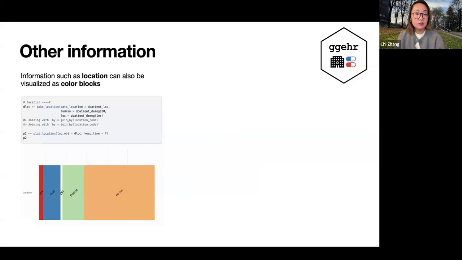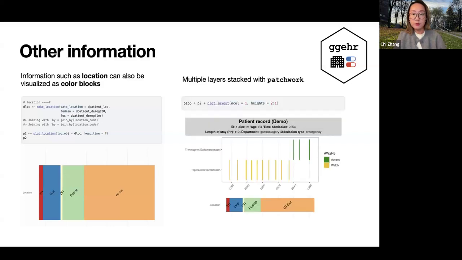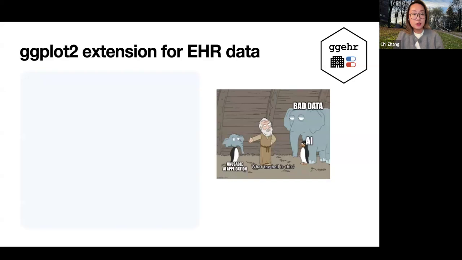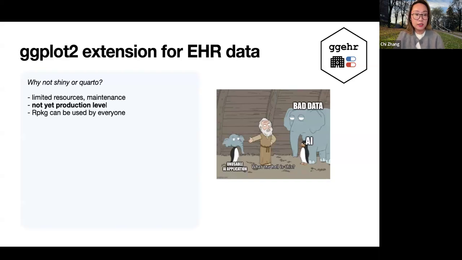Also with other kind of information like locations, they can be visualized like color blocks. And the multiple layers, they are stacked with patchwork. So it's quite flexible, and you can add on as many layers as we want. And I believe this way, the analysts, they can have a better overview of where the patient is and also the time order of the events. So this is a ggplot2 extension for EHR data.